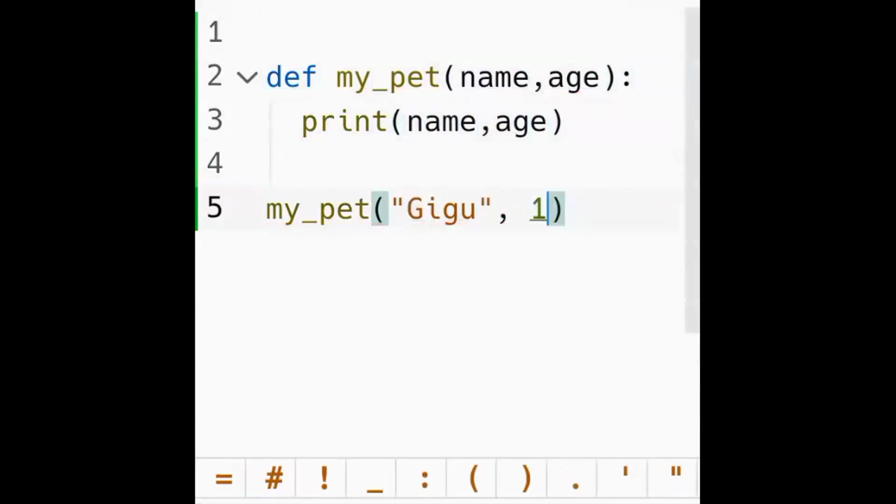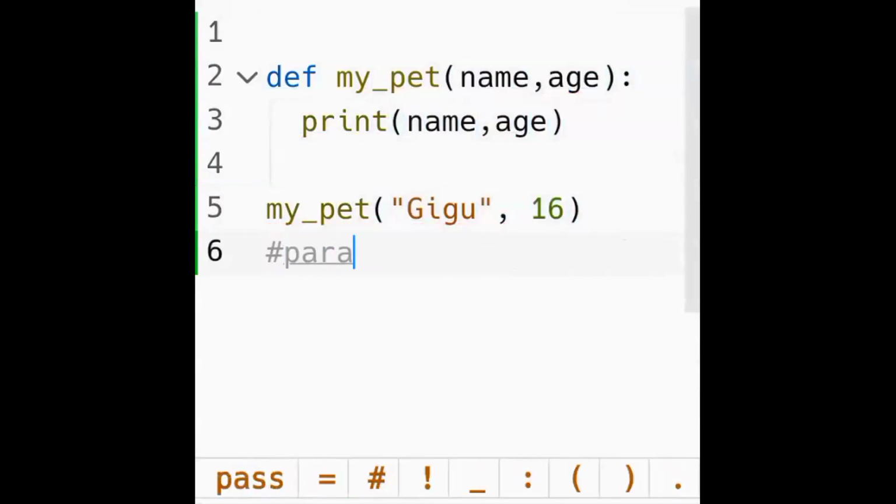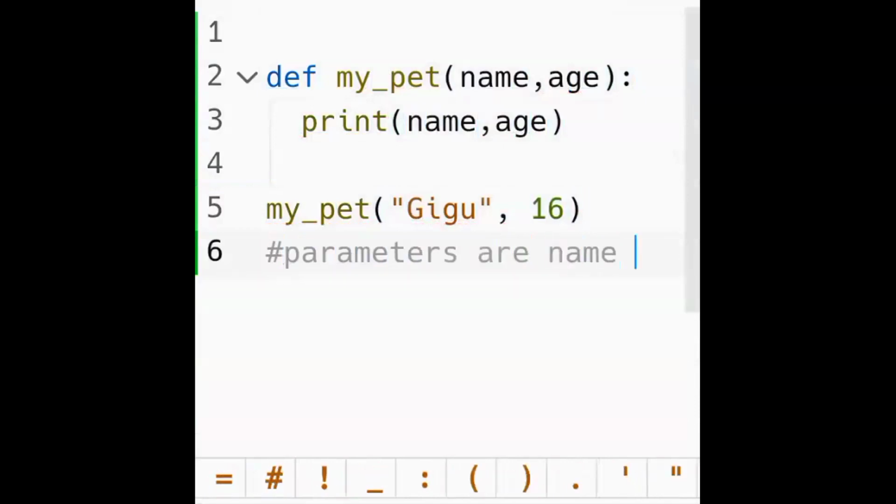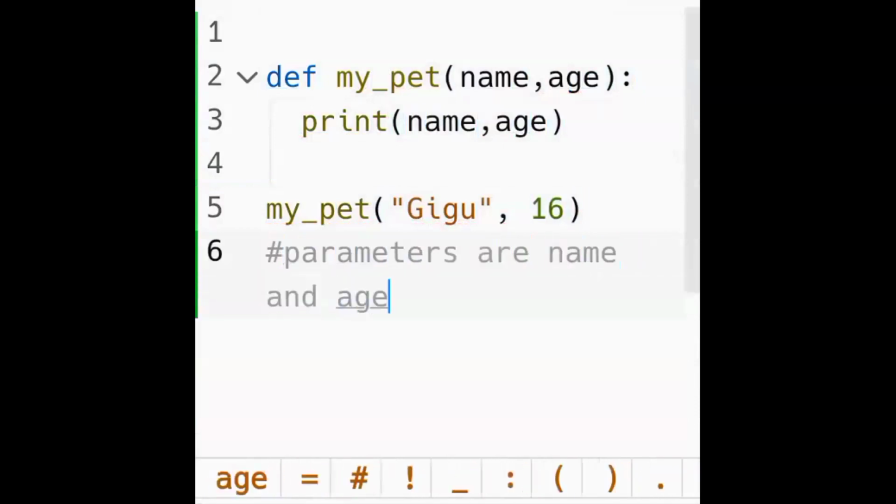That's why I'm giving you a mini example to make you understand. So the values: the name of my pet is Gigu, comma, 16, her age. That's it. I just call the function with the arguments, which are the values of the parameters given above in the function creation phase. I'm just writing that as a comment here so that later you will also make it a habit to write comments.